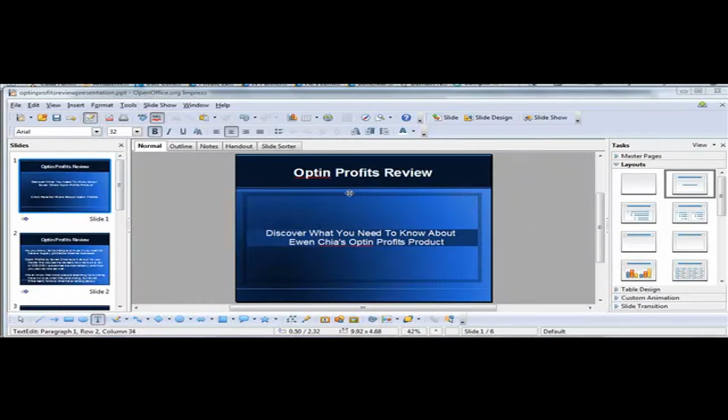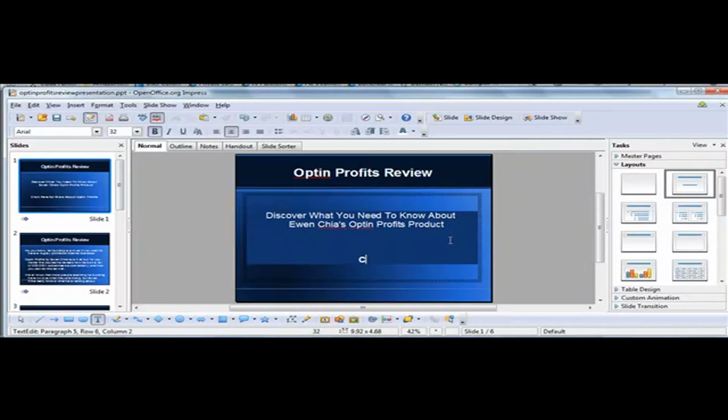So wherever I'm using the word Opt-in Profits, you would be using Fast Track Cash and information about that program instead. So what you want to do is open up the presentation and come down here and put just the text, something like this. Click here for more about opt-in profits or fast track cash, however you want to do it, whatever program you are promoting.